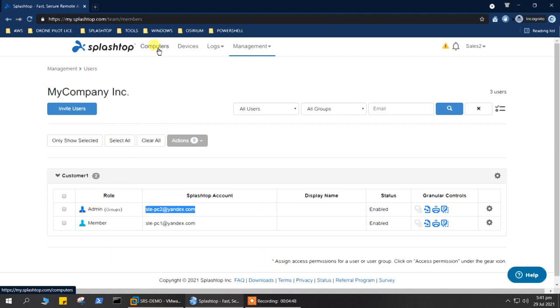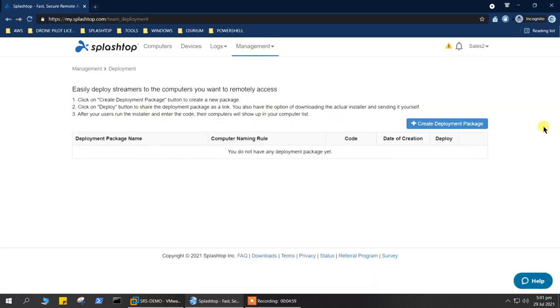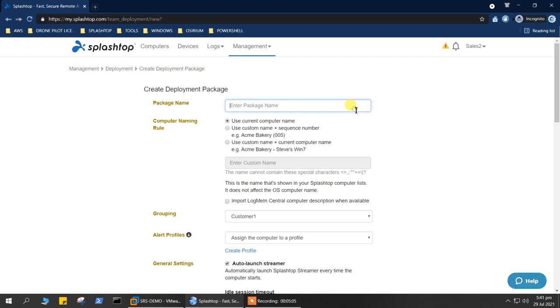Next thing I want to do is go to, let's say, computers. Or rather, I shouldn't be doing it from here, or I can also do it from here if I want. Or I can go to deployment. Under my group admin, I don't have a deployment package yet, so I can create a new deployment package. Let's say I just call it customer one. Let's say this is the name of the customer's company.